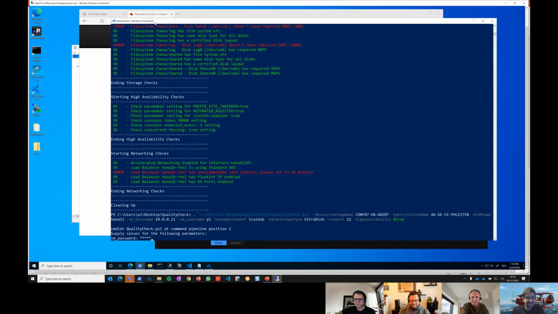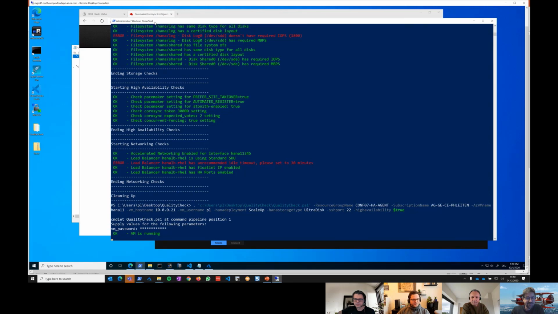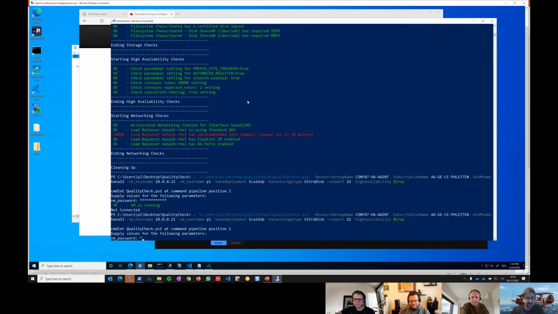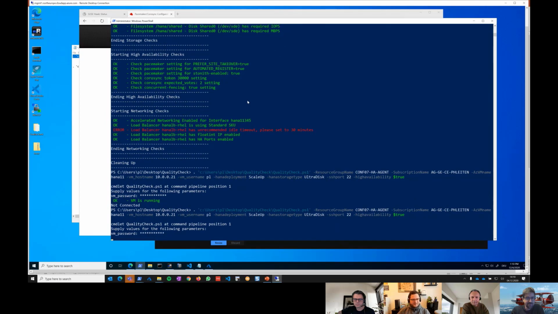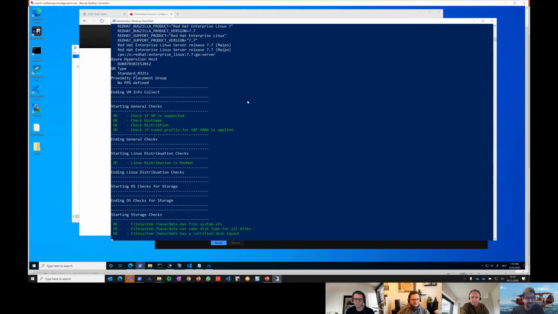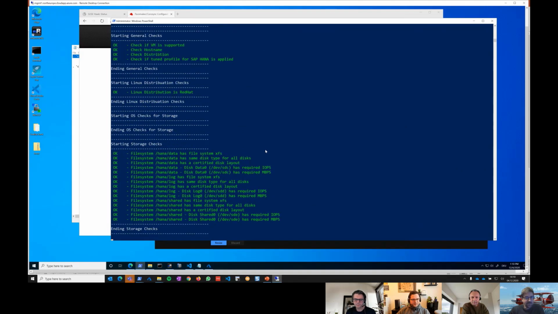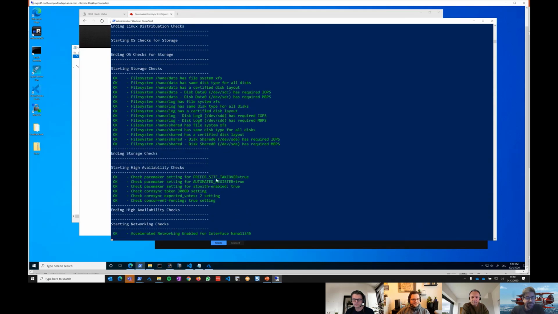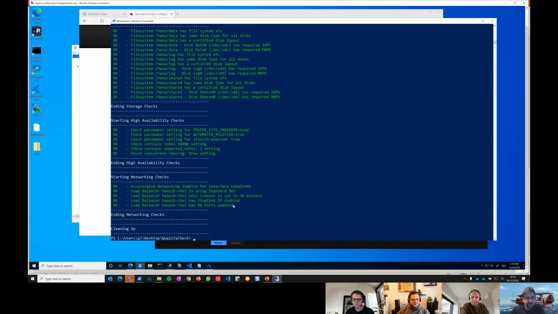And let's rerun the whole thing. Mistyped. And what a surprise. Great. Storage performance works. And also the HA port timeout is set to 30 minutes. So I think that's really cool.